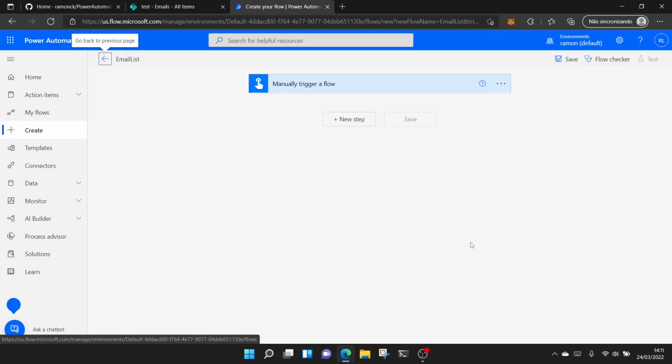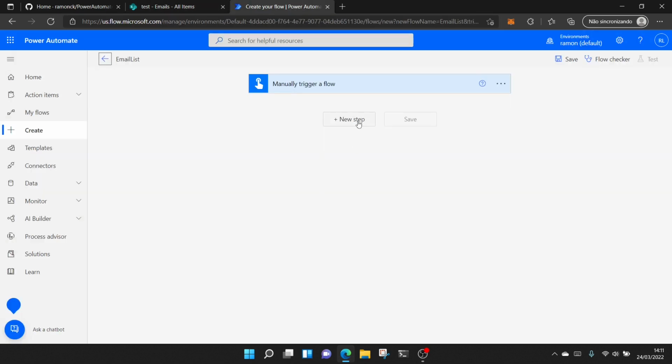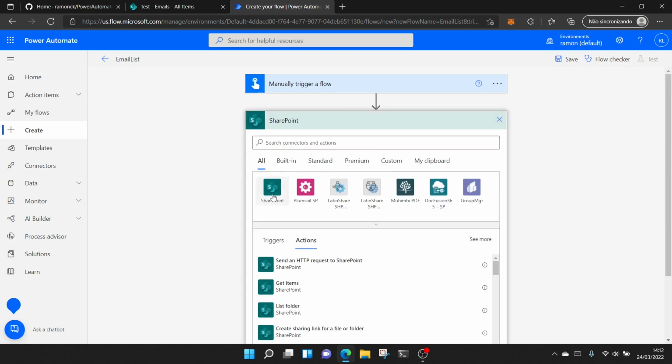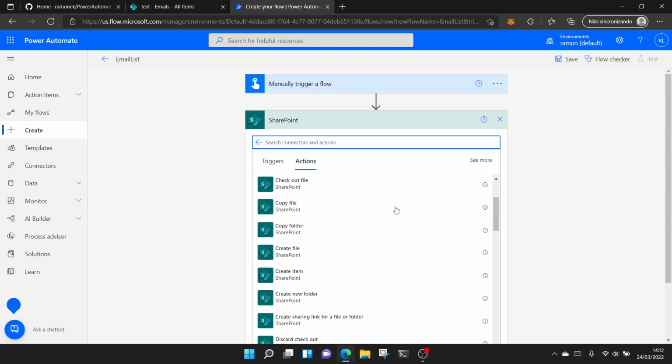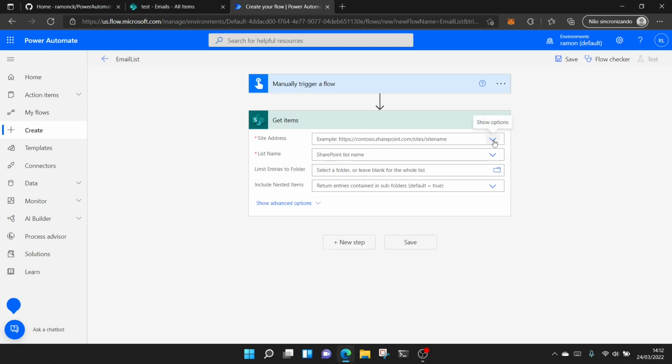So now, first thing that we need to do is get the emails from this list, right? So I'm going to use an action from the SharePoint connector. So I'll just put here new step, search for SharePoint, and then I'm going to use get items. So I search for get items, find it, select it, and the first thing that we have to do is select the site. Okay, so we have to select the test site that we have.